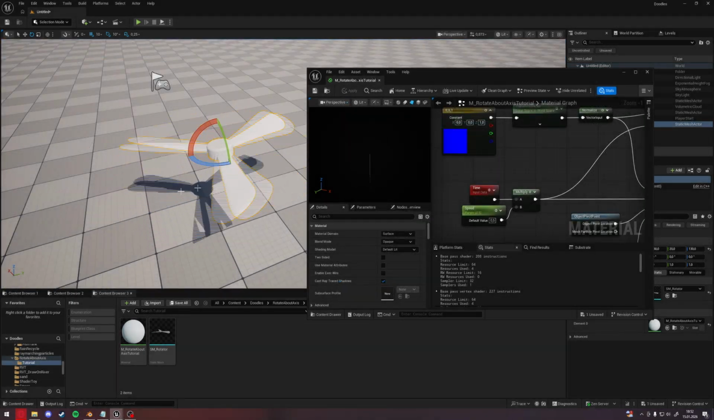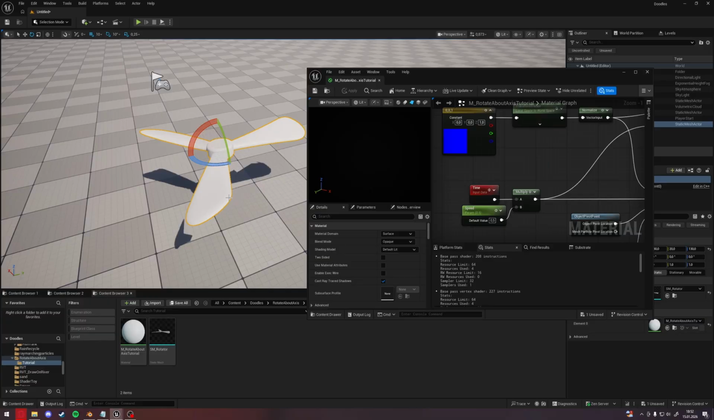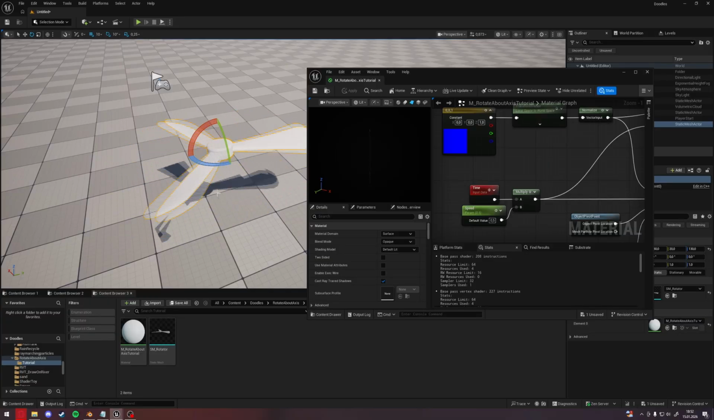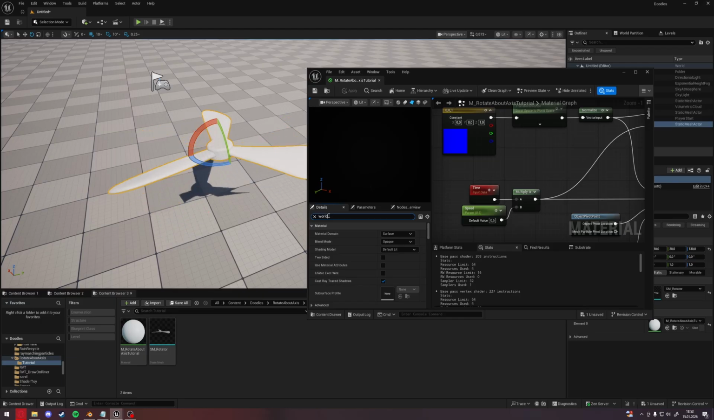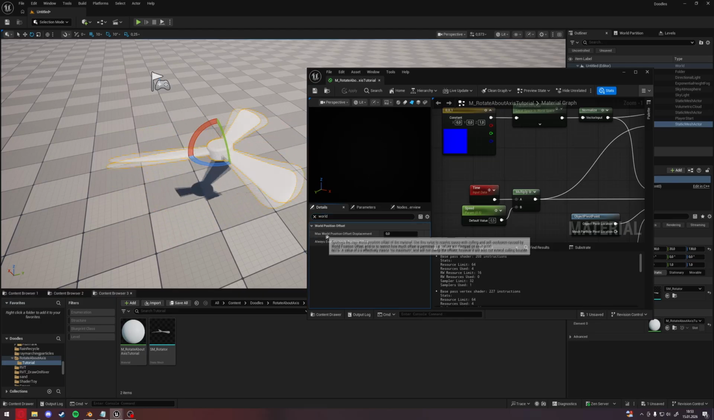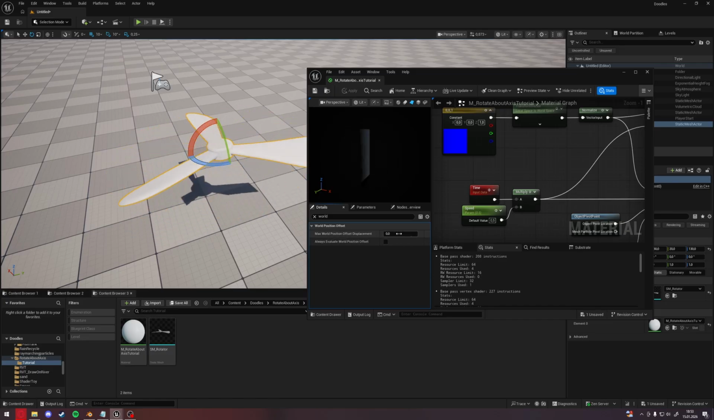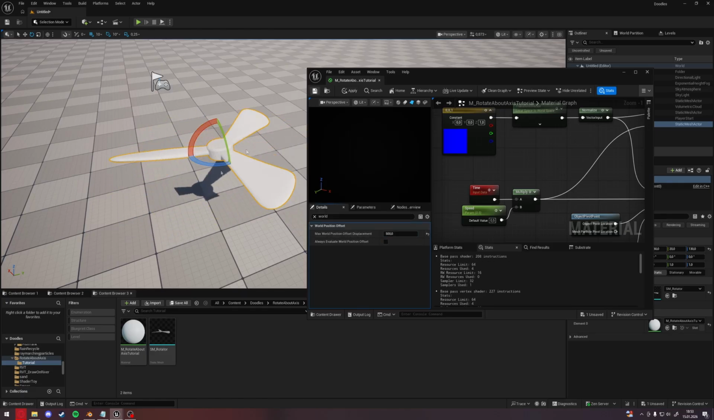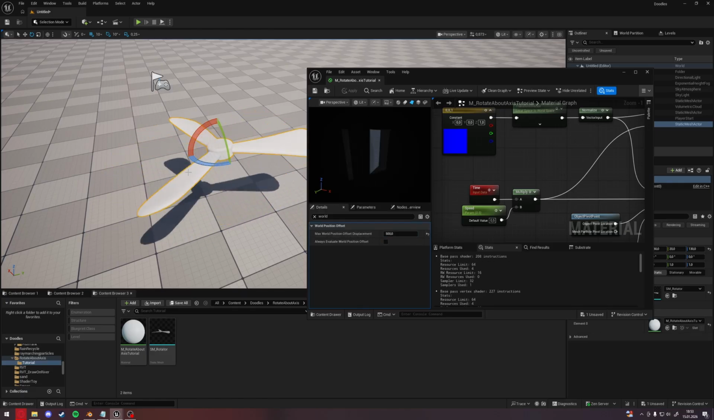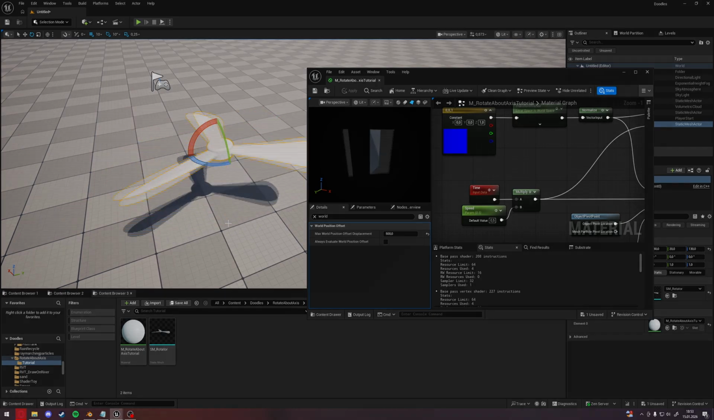Next issue is that we have something wrong with the shadows. So it's like clipping them sometimes. To fix it, it's very easy. We're gonna go to details, search for word, and now we have this max world position offset displacement. Because we have quite big offset in our vertices, we just need to boost some margins. So let's type here 500, save it, and now the shadows work as intended.